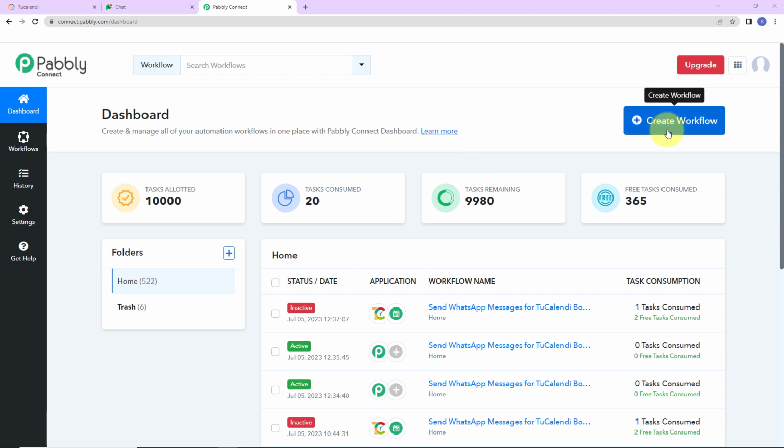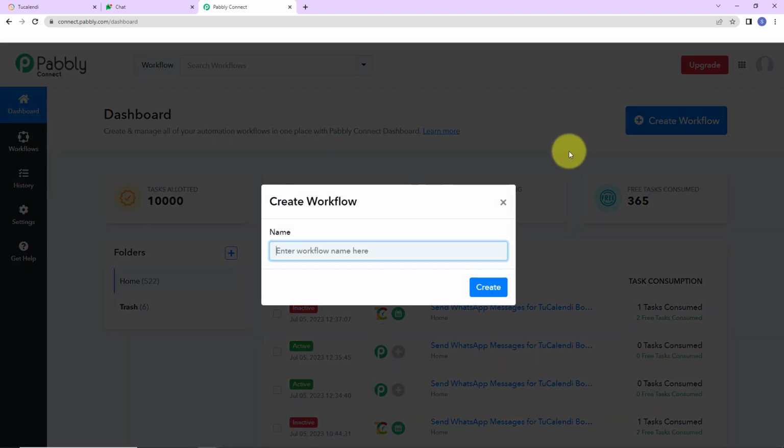Now on the right hand side, there's a tab Create Workflow. Let's click on this. A dialog box has appeared which is asking us to name this workflow. Now what is my objective here? That every time there is a booking on TuCalendi, then automatically a notification must be sent to my team sitting on Google Chat. So I'm going to name it as Send Google Chat Notification for TuCalendi Booking.